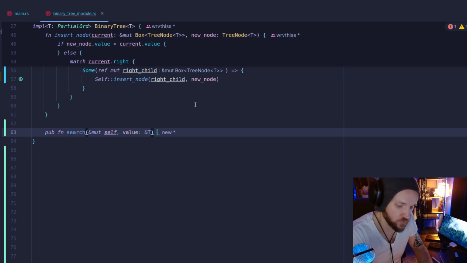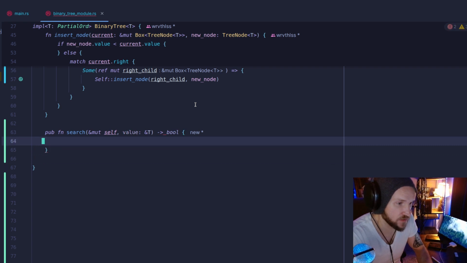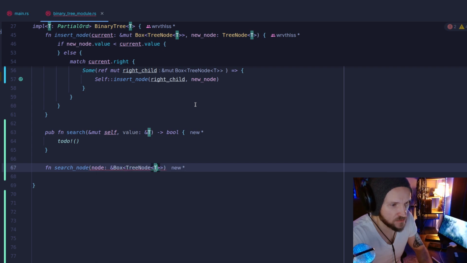Also notice we're going to be using references this time, since we're not manipulating anything. We don't need to drop anything or consume anything, so we're just passing references. This is going to be a reference to a box, a tree node wrapped in a box. This is just going to be another reference to a value, and this is also going to return a bool.